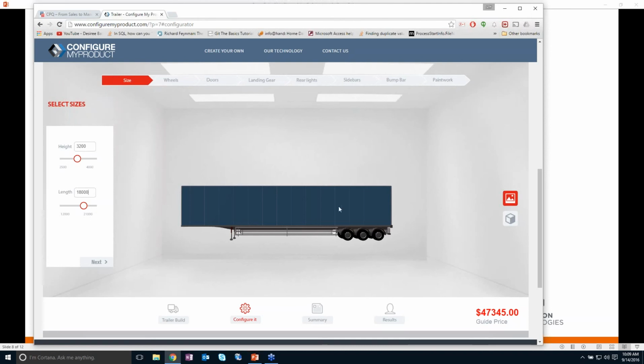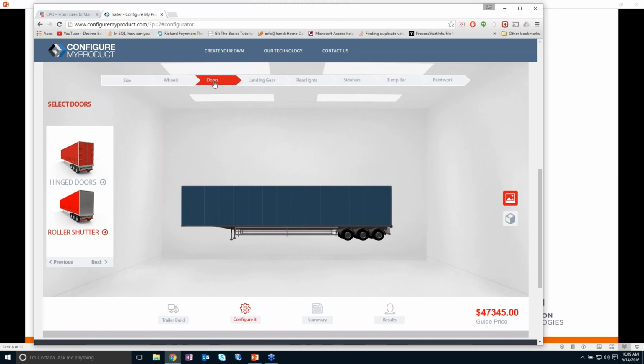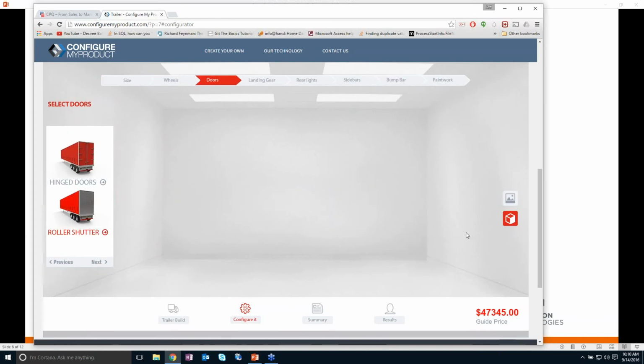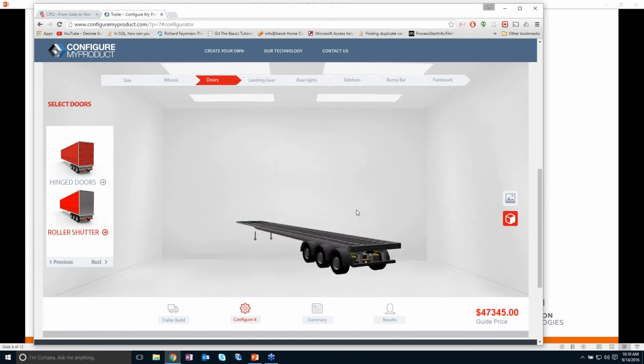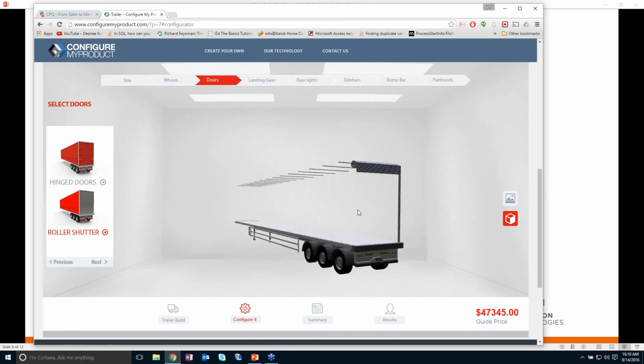Maybe I want to be able to choose the doors. So let's go ahead and pick the door page. Give me a couple different choices. Let's spin this around so we can see what the doors look like. So this is an actual 3D model. Customers really know exactly what they're buying. Right now, the roll shutter is what we're looking at. Let's see what it looks like if we switch to hinge doors.